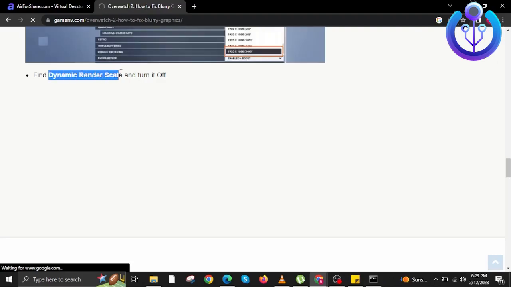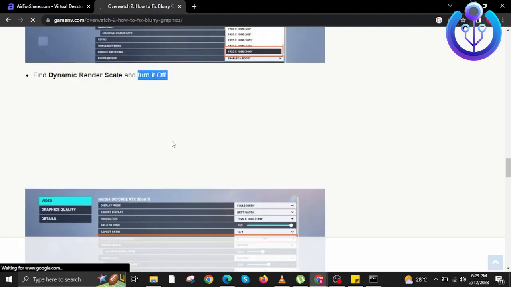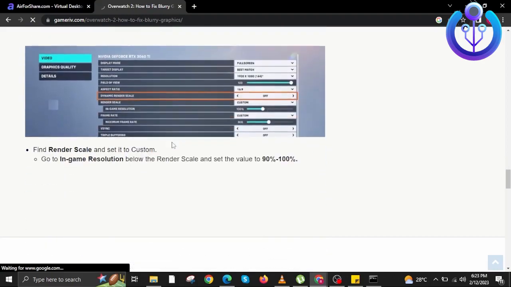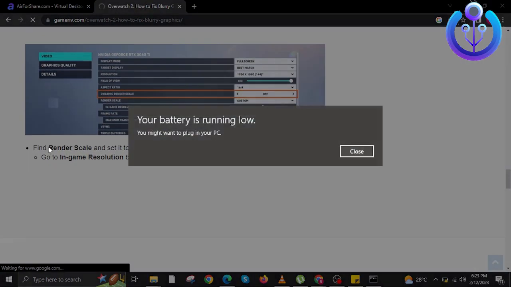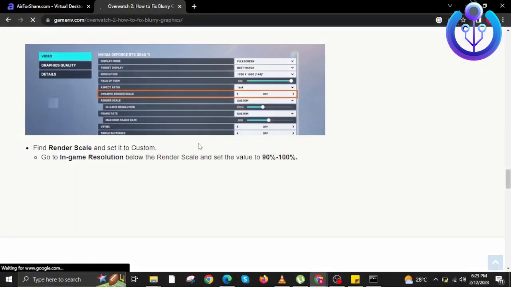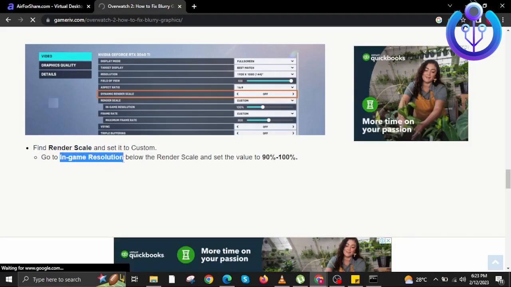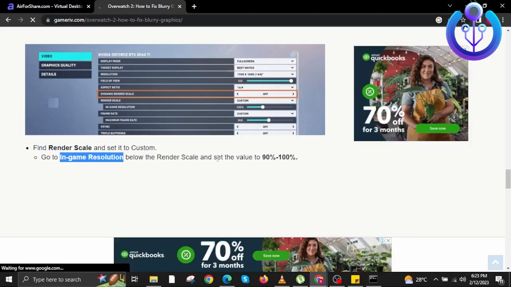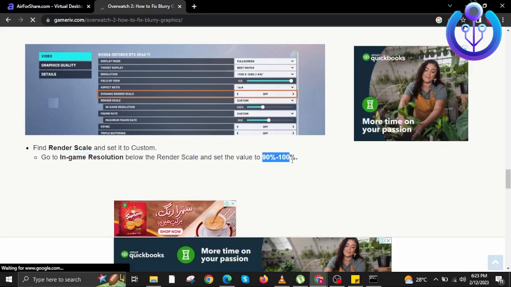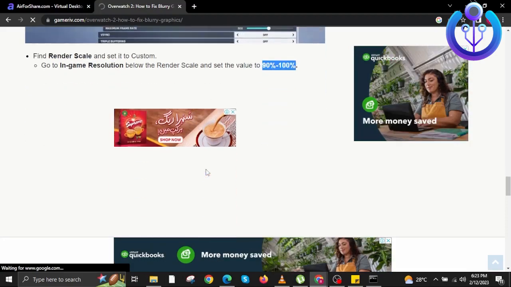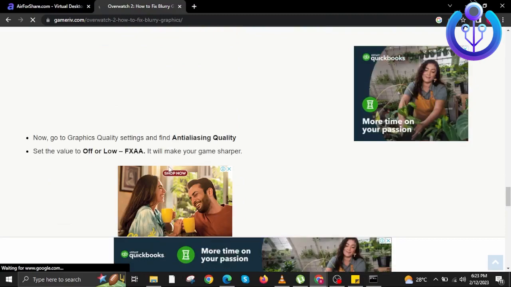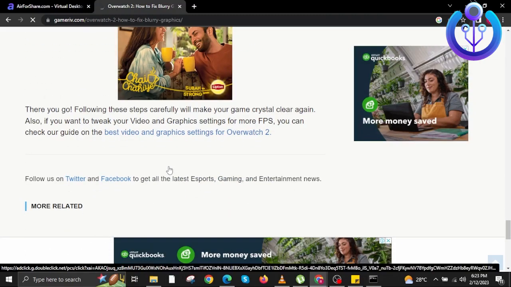And now, you're going to find Dynamic Render Scale, and then don't forget to turn it off. Once you find the render scale, set it to custom. Now you're going to go to in-game resolution. It is below the render scale and set the value to 90 to 100%. And that's it. Just continue on the website if the problem persists.